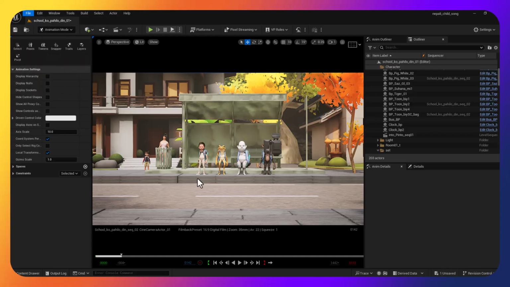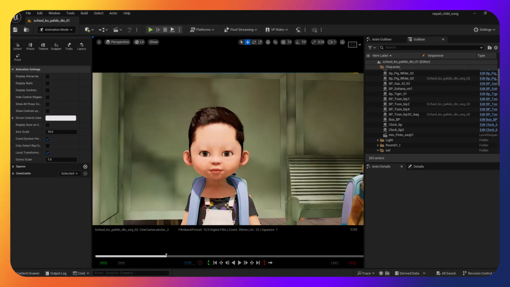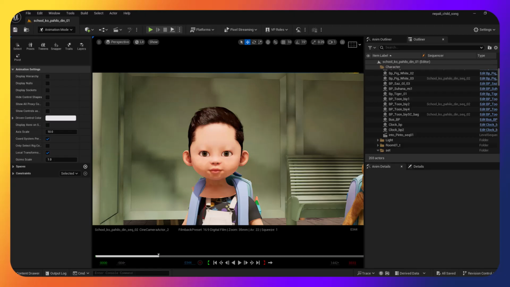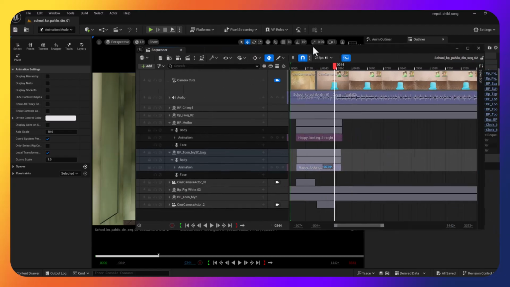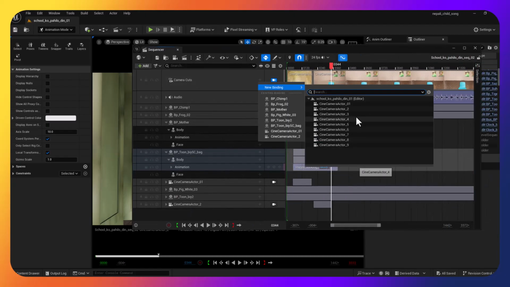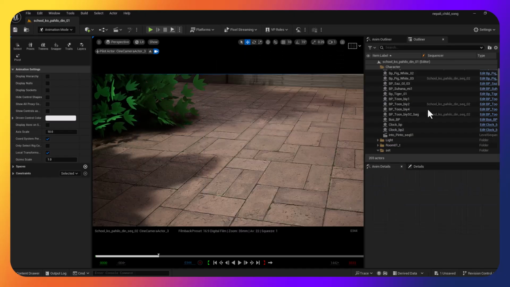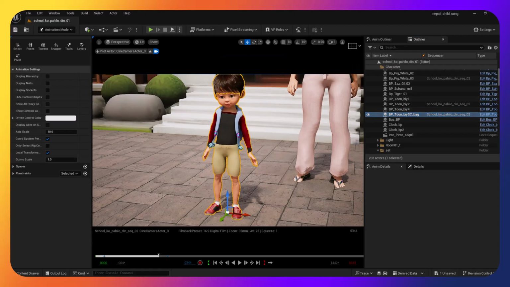Now what I want to do is I want this kid to come walking in front of us. I can create either another sequence or just finish it on this sequence. For this one, let's go to the sequencer, go over here, and add camera 3. Then I want camera 3 to focus. Let's select the boy in the outliner and just hit F on the keyboard.